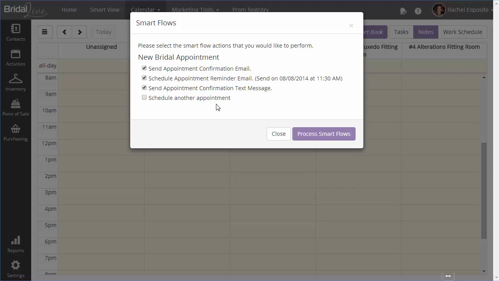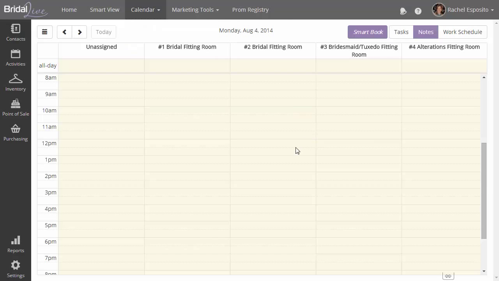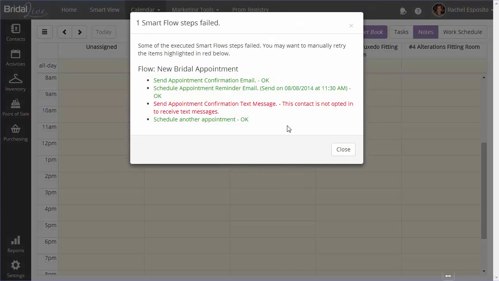So if we go ahead and hit Process Smart Flows, we'll notice that we get the Smart Flow confirmation pop-up. And you'll see here one of the options is red. The text message confirmation is red. And this is because the contact did not opt in to receive text messages. Had I opted them in on the Add Appointment window, they would have received a confirmation text message which they could have confirmed their appointment with.